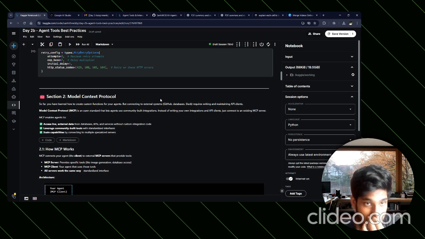And here comes the main thing, the Model Context Protocol. MCPs are a big thing getting more popular nowadays after LLMs and APIs. This is the advanced method that came into the picture. MCP is an open standard that lets agents use community-built integrations, instead of writing your own integration with API clients, and not just connecting with a single MCP server.